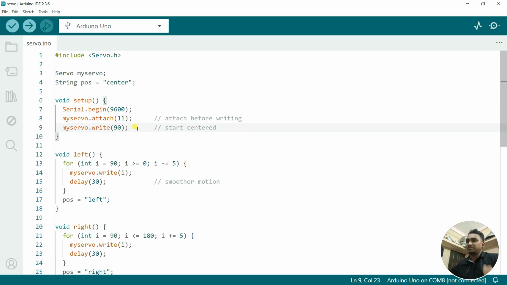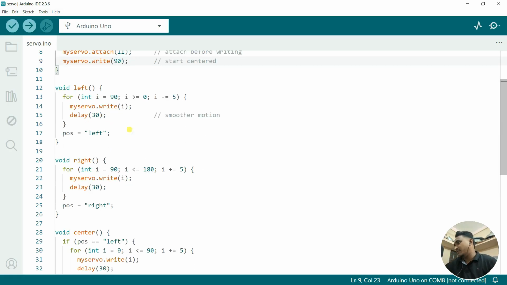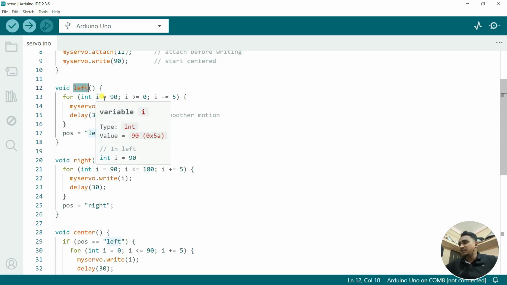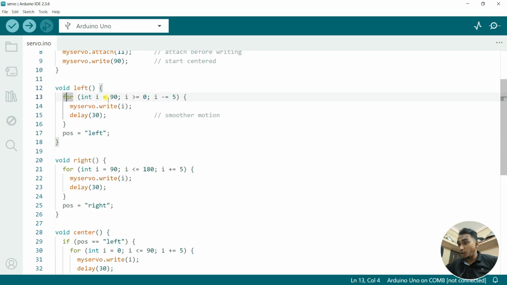That's our initial positions. After that, we're creating here the 4 functions for the left, for the right, and for the center. You can see for the left, the position is center at 90 degrees, and this is the left position, again center, then the right position like that. We're creating a for loop for smoother motion, where you give it i equal to i minus 5. So the position increments from 90 degrees to 0 degrees in the left position.